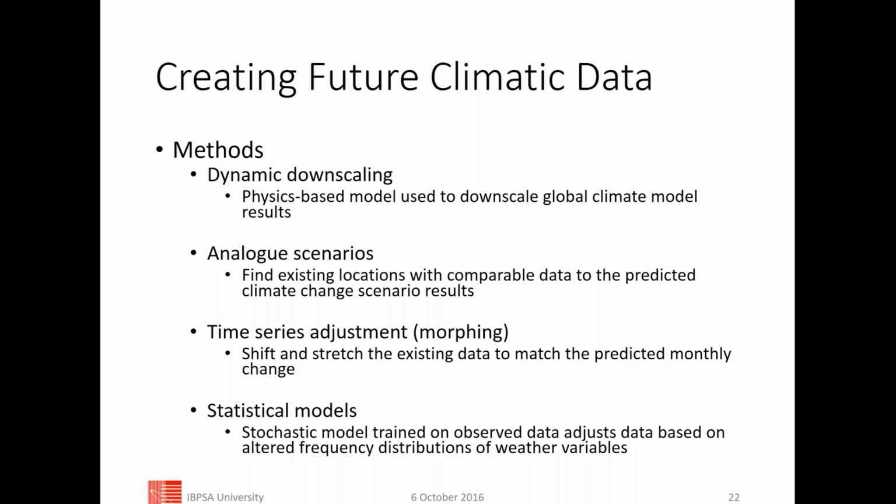One of the other methods, time series adjustment, is where you're morphing, you're trying to change the weather pattern based on the future statistics and show how that would be, by adjusting all the psychrometrics at the same time. There are also statistical models that try to alter the frequency distribution, very computationally intensive, as is the dynamic downscaling. But generally you'll see a lot more of the time series adjustment or morphing out there.